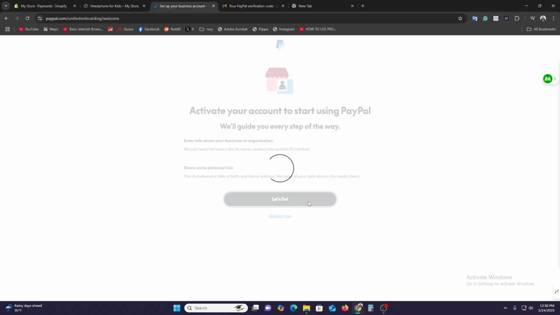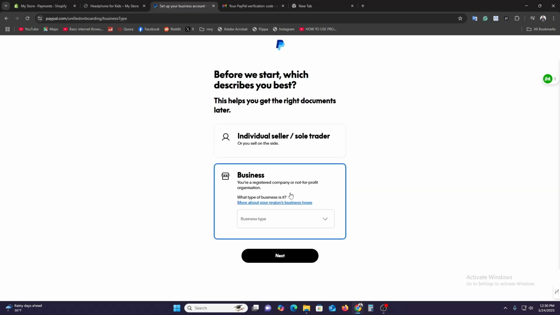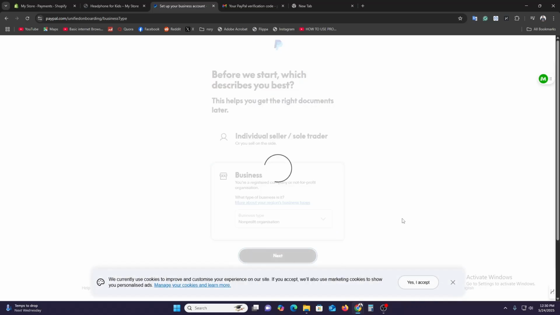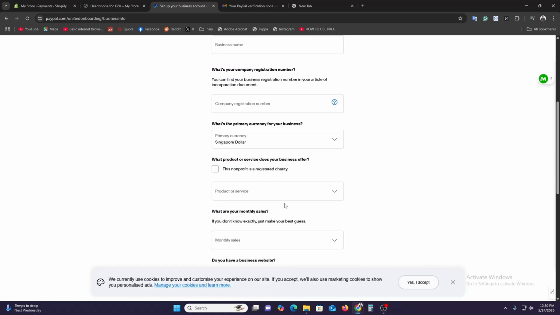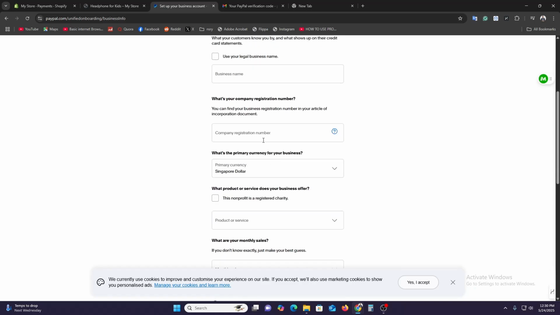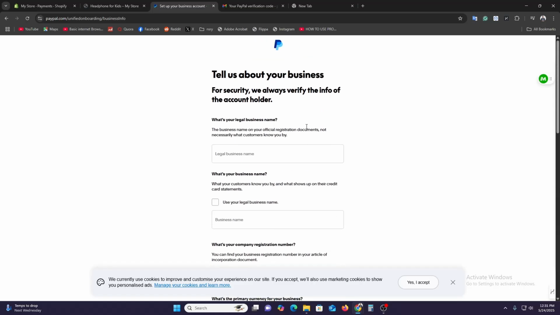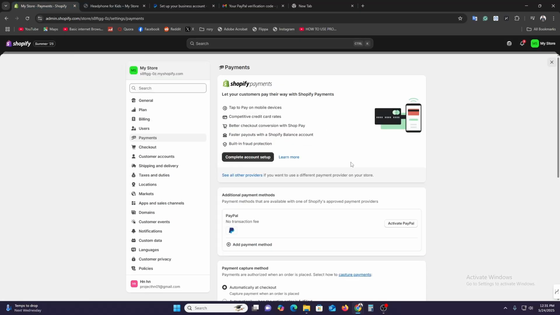Let's go. They will guide me: business type, partnership, private non-profit organization. Next, they will ask for the business name. So you need to fulfill all these necessary steps one by one. When you complete it, you will land on the PayPal dashboard, where you can see your analytics and all the necessary folders you need.